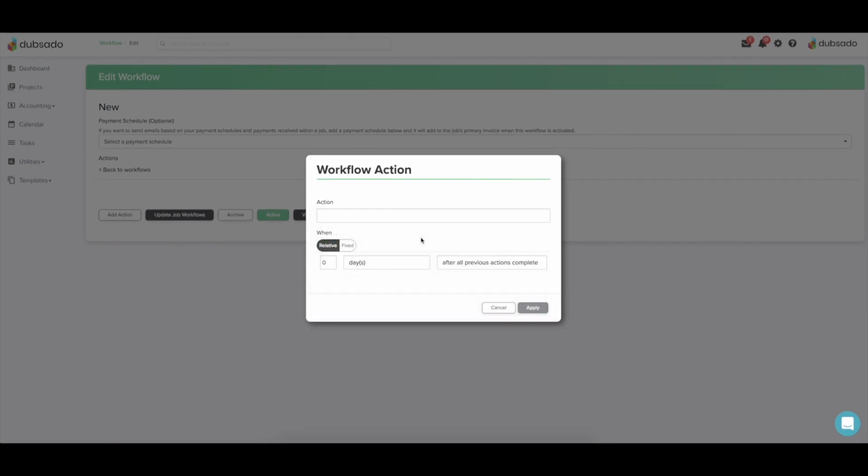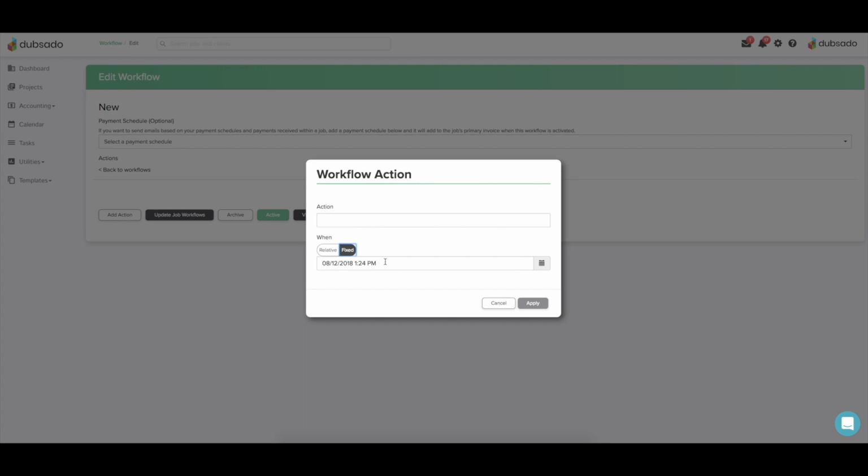Now let's take a look at the different triggers. The first thing we'll take a look at is the difference between relative and fixed. And if you're using relative, that just means that whoever you apply this action to will look at their specific milestone and then make that action happen. Using relative is best whenever you're building your templates because then it relates to every job that you apply it to.